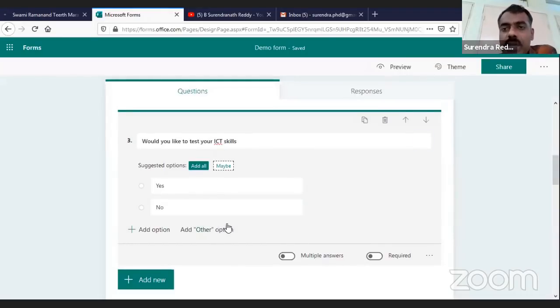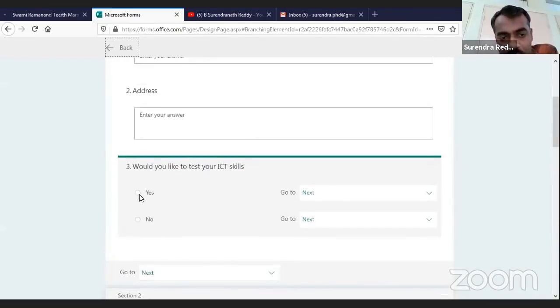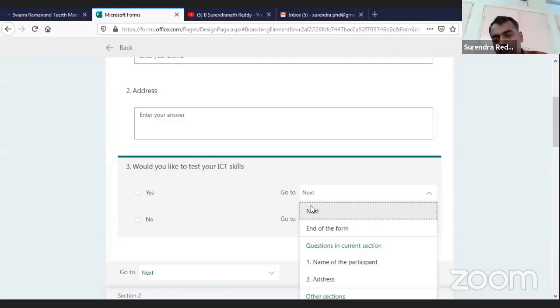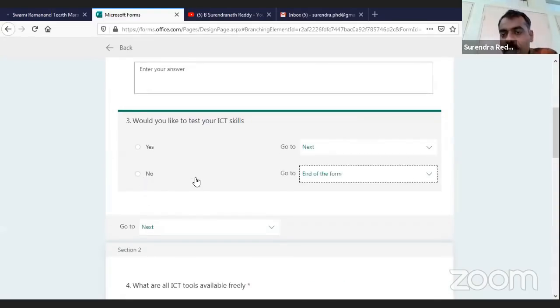So at that time we can use something called branching. You click on this here, you go to add branching. So if we click on add branching here, suppose would you like to test your ICT skills? If that person clicks yes, then we should decide here what we have to do. So go to, for example, either other sections you can click, or inside that section, whichever one you want to go to. So suppose I'll click other sections. Okay. Then if I say no, then you can say end form, right? So this is the way we can set it for this question. So if somebody answers yes, he will go to the next section. If somebody says no, he will directly go to the end of the form.